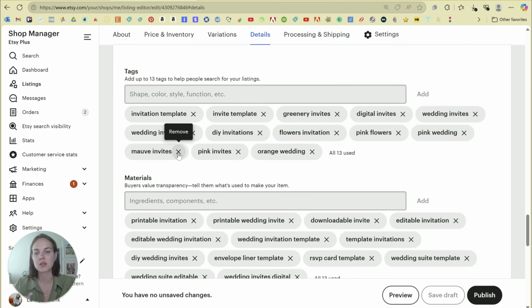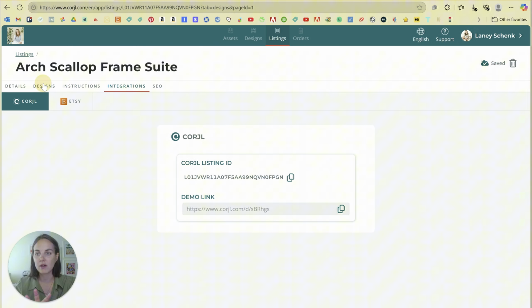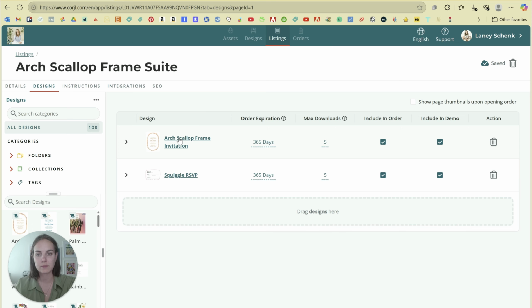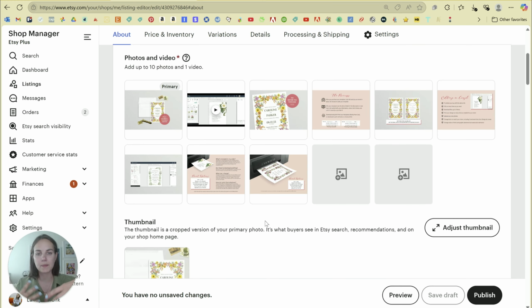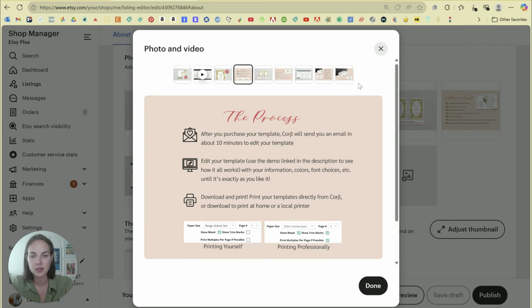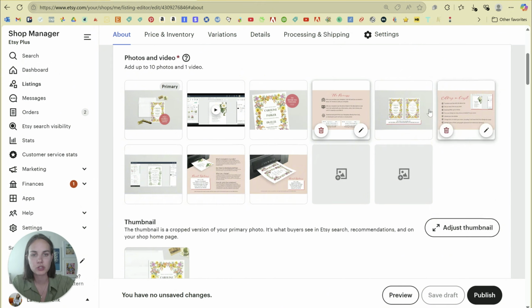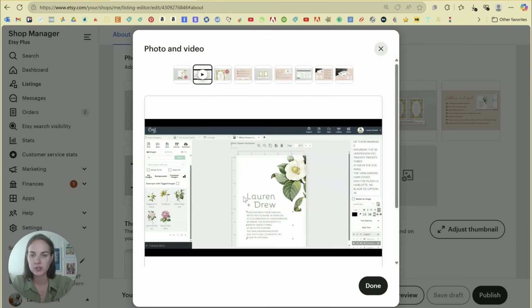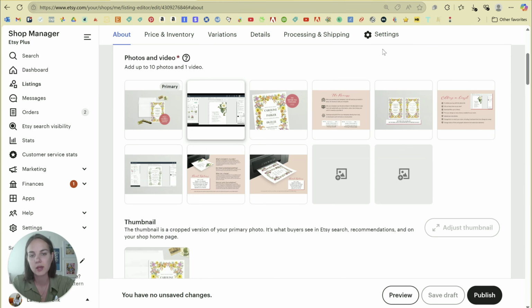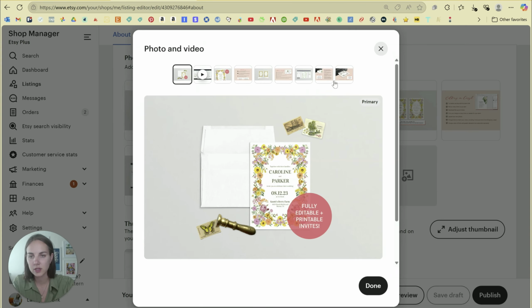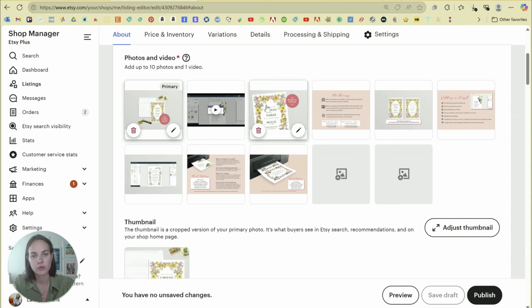And we would remove things like mauve, pink, greenery, flowers, etc., and change it to match the vibe of this particular design instead. I like to keep my Etsy listings so I can copy and paste them as much as I need, but you will want to definitely change the images. However, things like your process image can stay the same for each suite. I keep my video usually the same because it shows what it looks like to edit in Corjl, but I will change things like, of course, the header listing and the things that show the design.